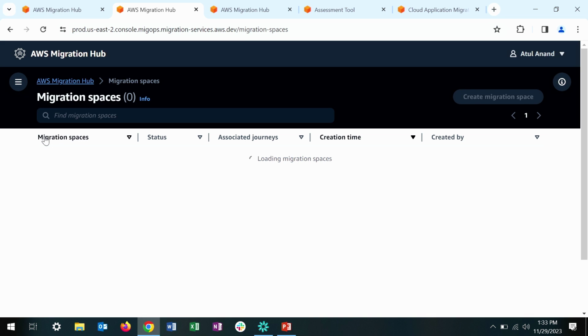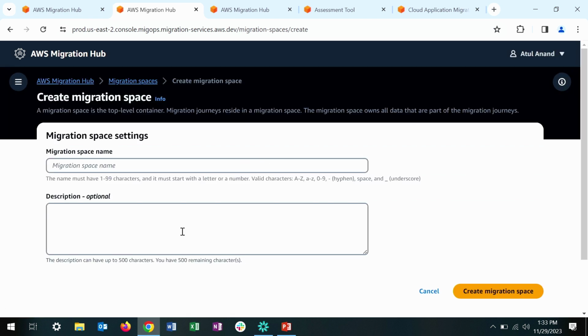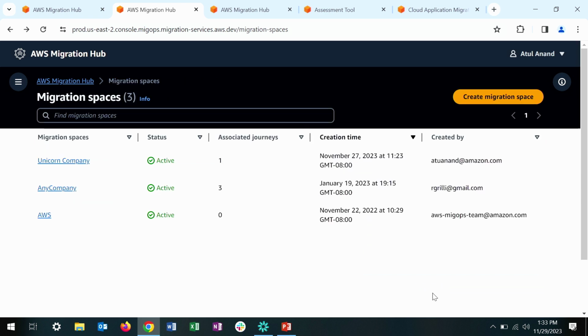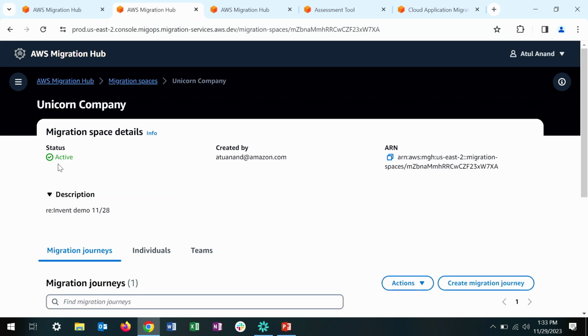So migration space is a construct where all the migrations from Unicorn Company can be clubbed together and all of them can be tracked together. So we click on create migration space, add the name, add description, and once you click here, the space is created. Again, I have done that job, and I click on the Unicorn Company space here.